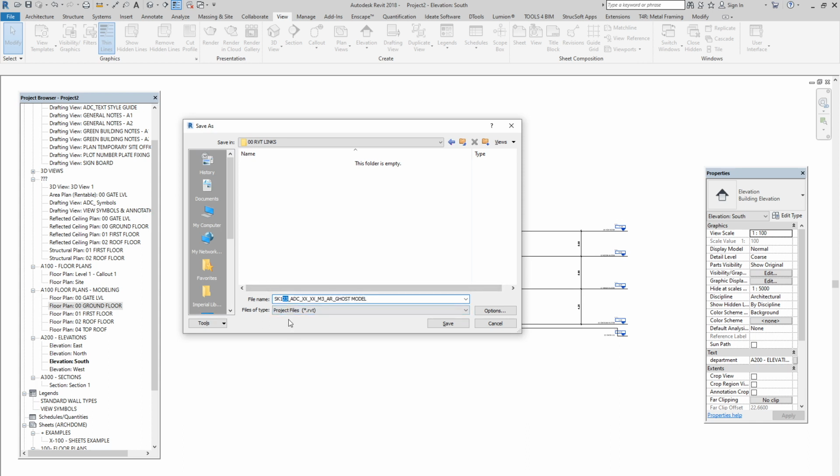SK123 or whatever we have. I think this project is 1214. Okay, ADC. We will keep this XX, we will keep it for later on. We'll explain how we will use it. And here the architectural classification: instead of ghost model, we have here levels and grids model. Levels and grids. Okay, so this is actually the proper name of the model, which we'll explain later on. Just click save.